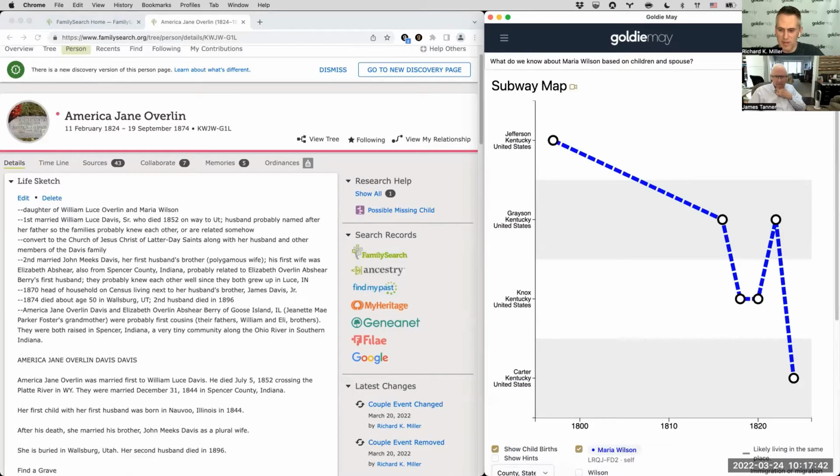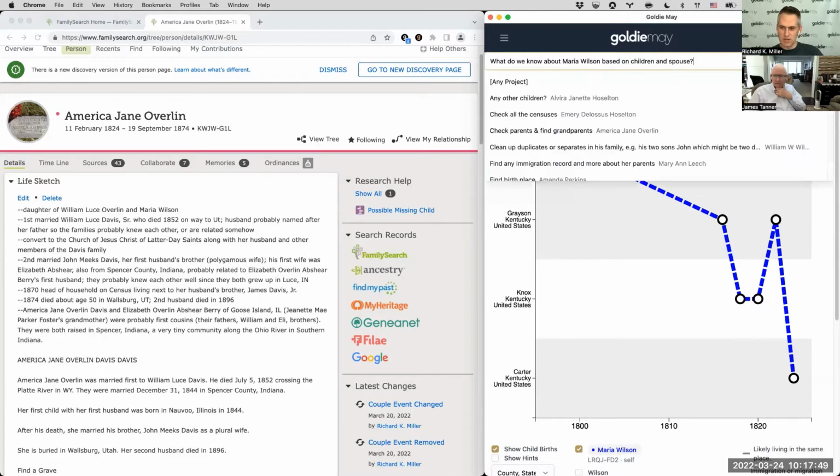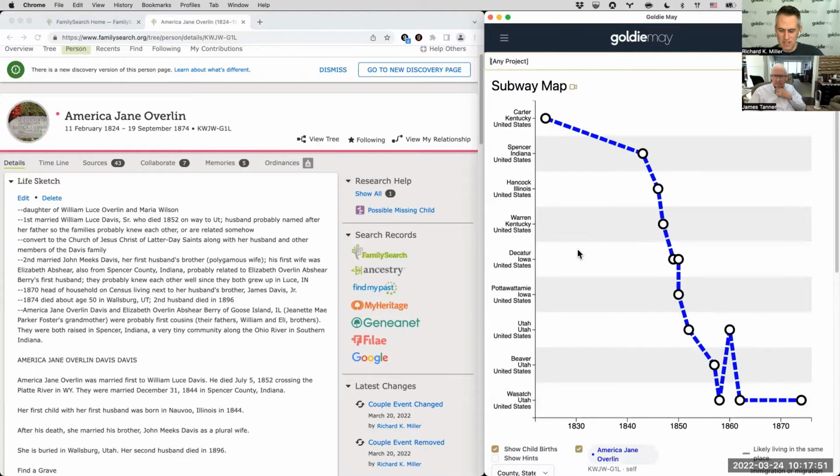I'll pull up the subway map here and kind of what this is doing is showing Maria, but let me go back to show America Jane. So kind of going from the backward side, she died in Wallsburg, Wasatch County, Utah. And so you've got some of these Utah points. But then as you go back, she was in Iowa. Prior to that, she was in Nauvoo, Illinois, and before that, Indiana and Kentucky.